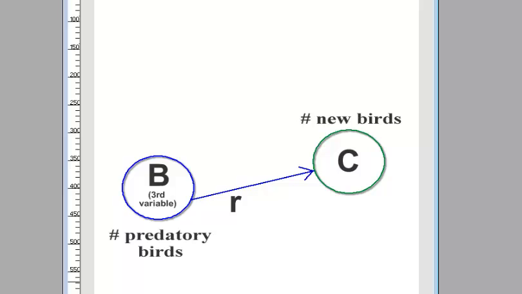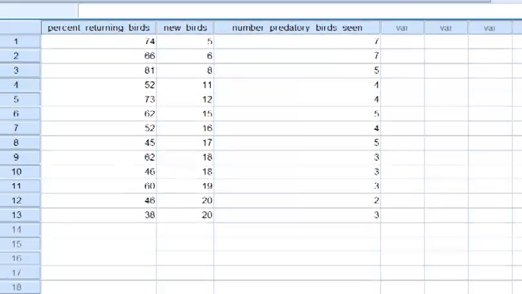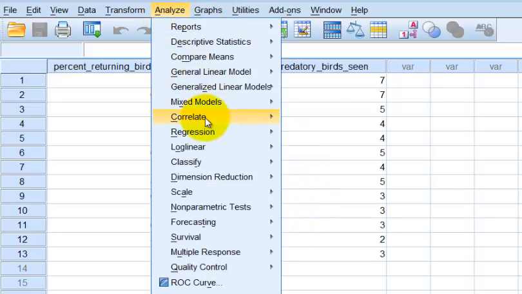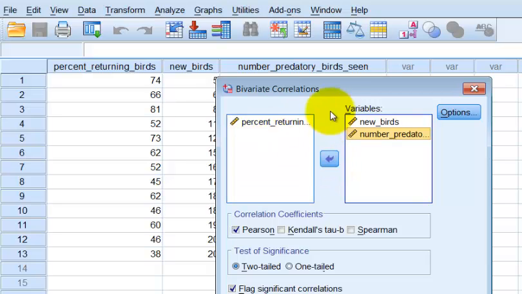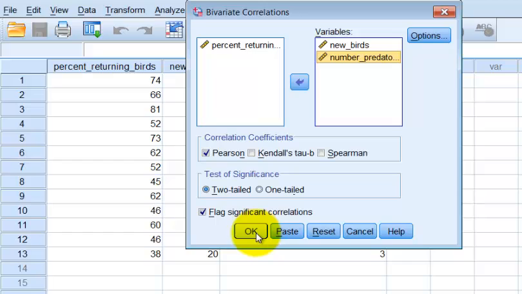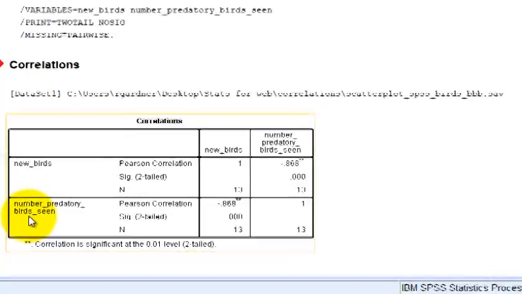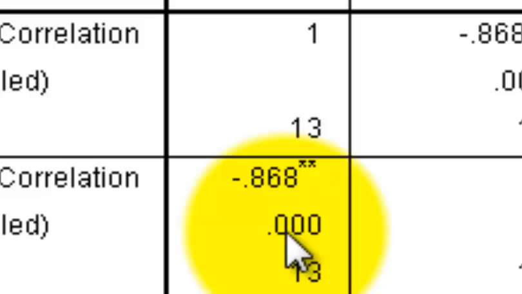So let's go back and look at the data set. Right, with this data set, we added a new variable. I'm going to show you the correlation between the new variable and the DV. Correlate, bivariate. We're going to do the DV is new birds, and number of predatory birds seen in the area is the other variable. Click OK. And there's the new correlation between the number of predatory birds seen and the number of new birds joining the flock. So it too has a very strong negative correlation.